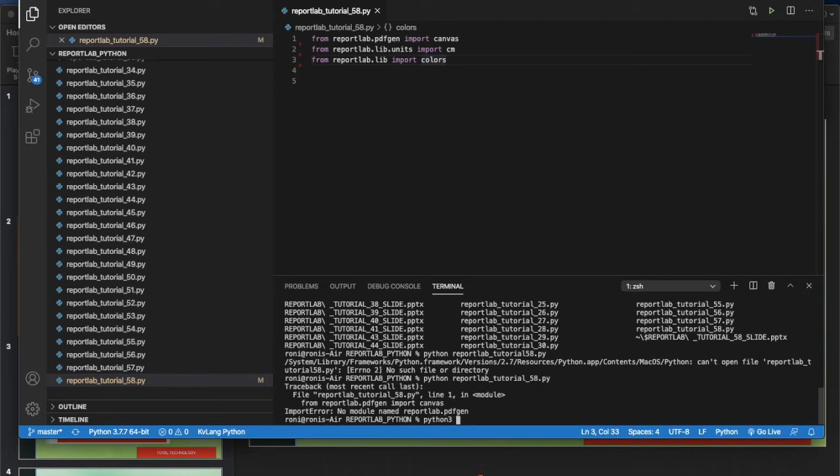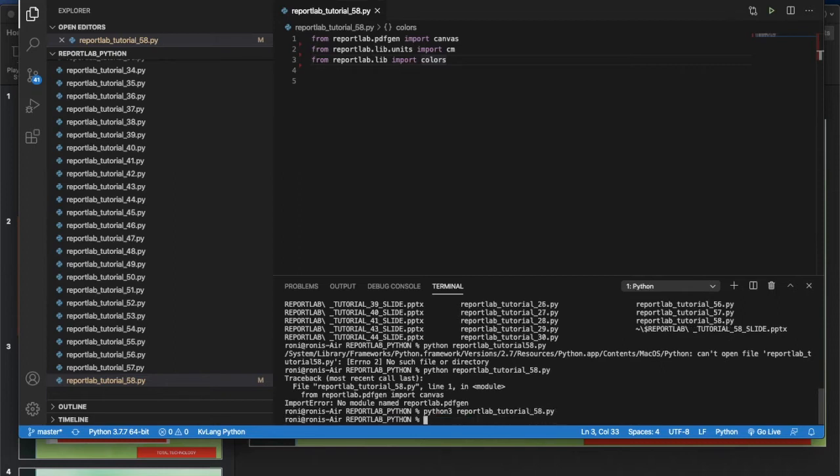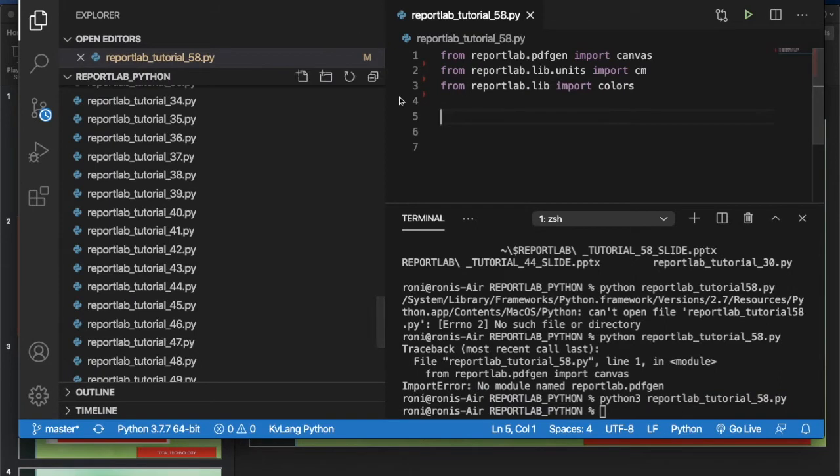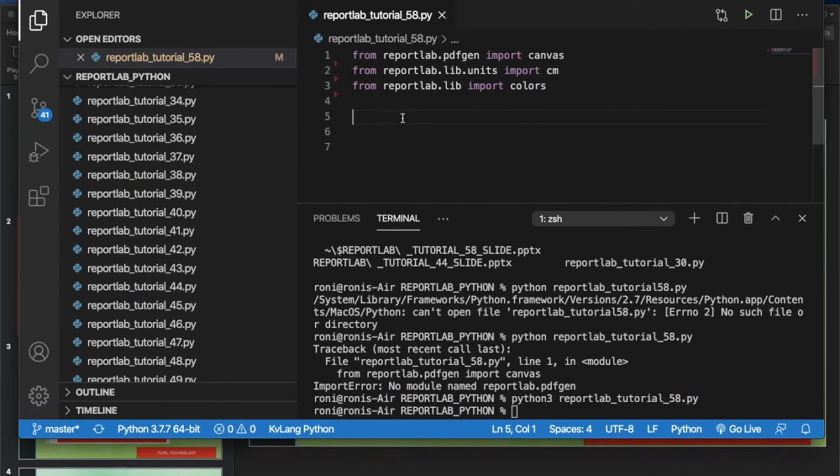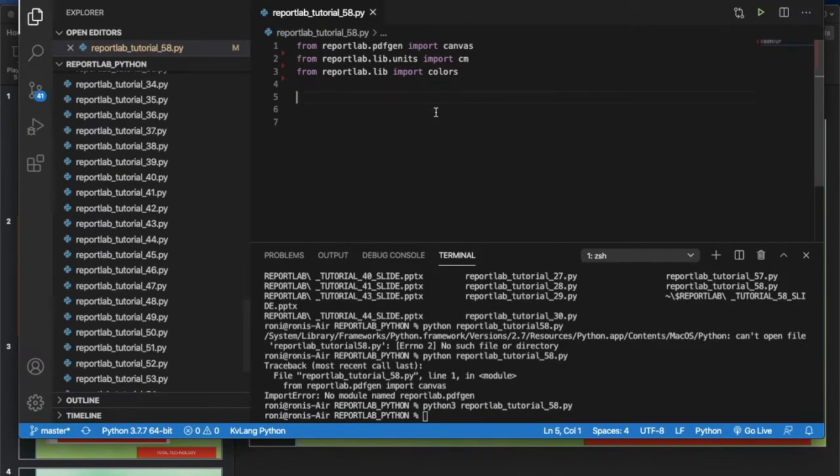Let's see. python3 reportlab_tutorial_58.5, probably this should work now. Yes, it's fine. So actually I have two versions, one is normal Python and one is Python 3. In Python 3 I installed this ReportLab. Let me just increase the size a bit. I think this is fine now.